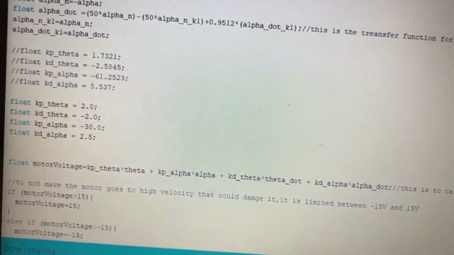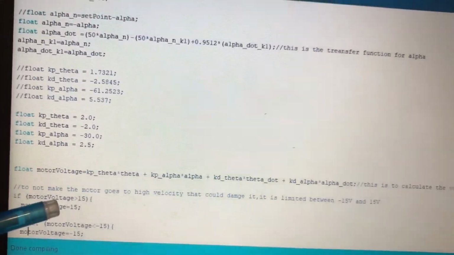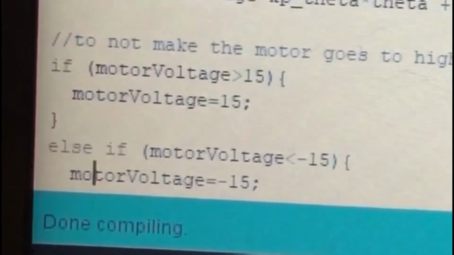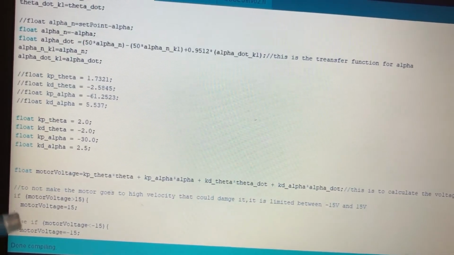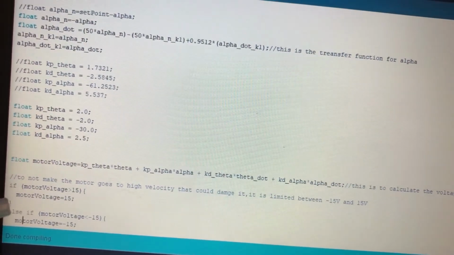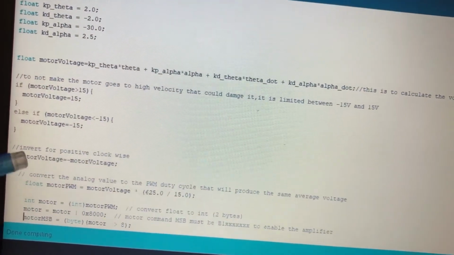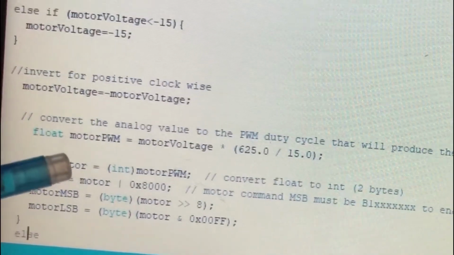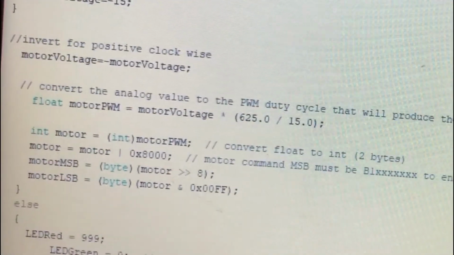The motor voltage that will be input into the Quanser has to be between -15 and 15, because in any other range it will be fast enough to damage the motor or the Quanser, and then the values will be converted to motor PWM.